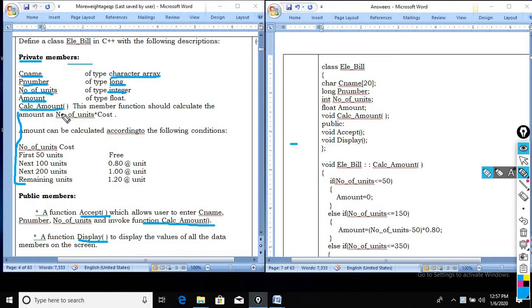So here calc amount will come under the private section, so you have to just write it along with the variables. I have given void calc amount and a semicolon because the return type is void. And then I have 2 more functions, accept and display. Under the public section, these 2 come under public, so you need to give the keyword public here, and below that you give void accept, void display, then close the curly braces and then give a semicolon.